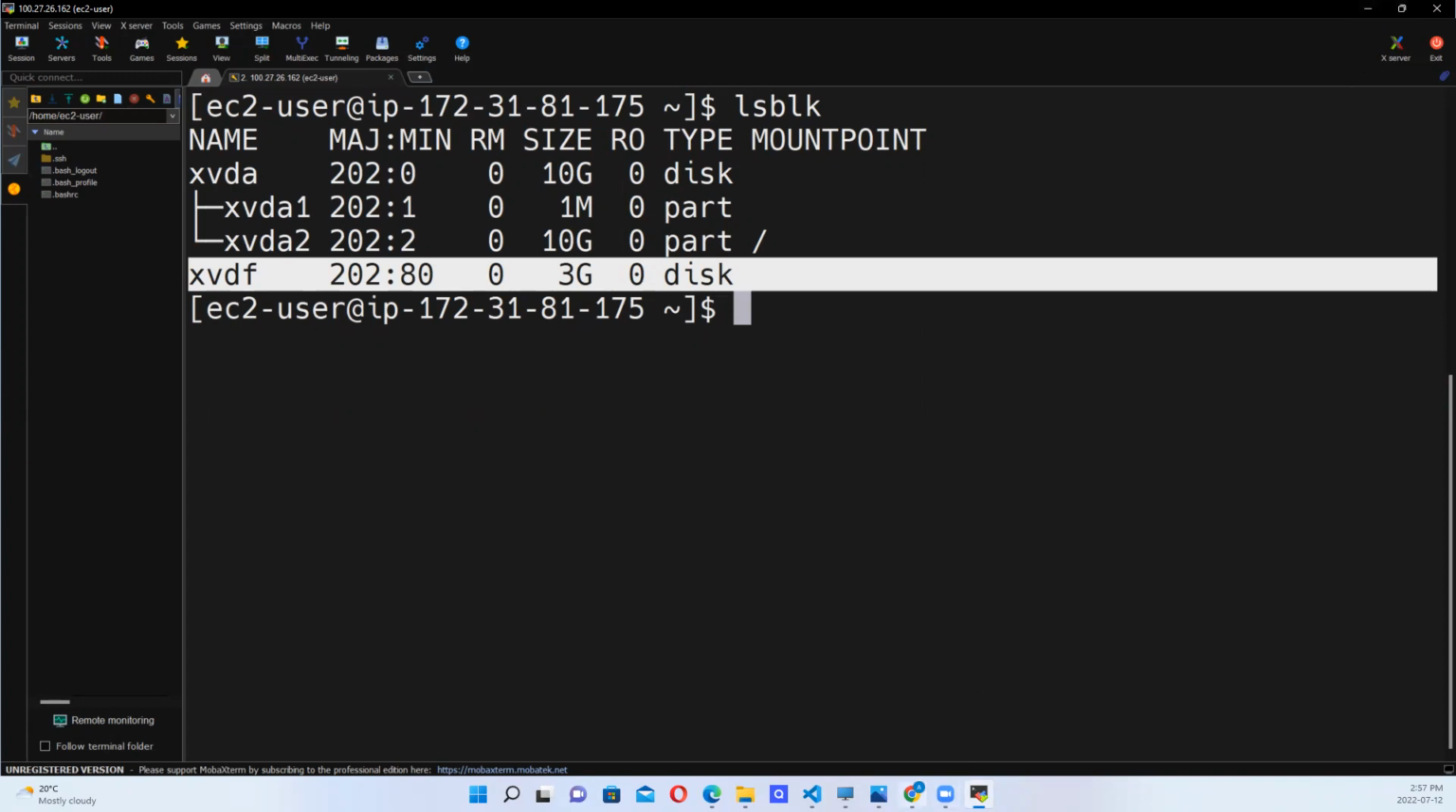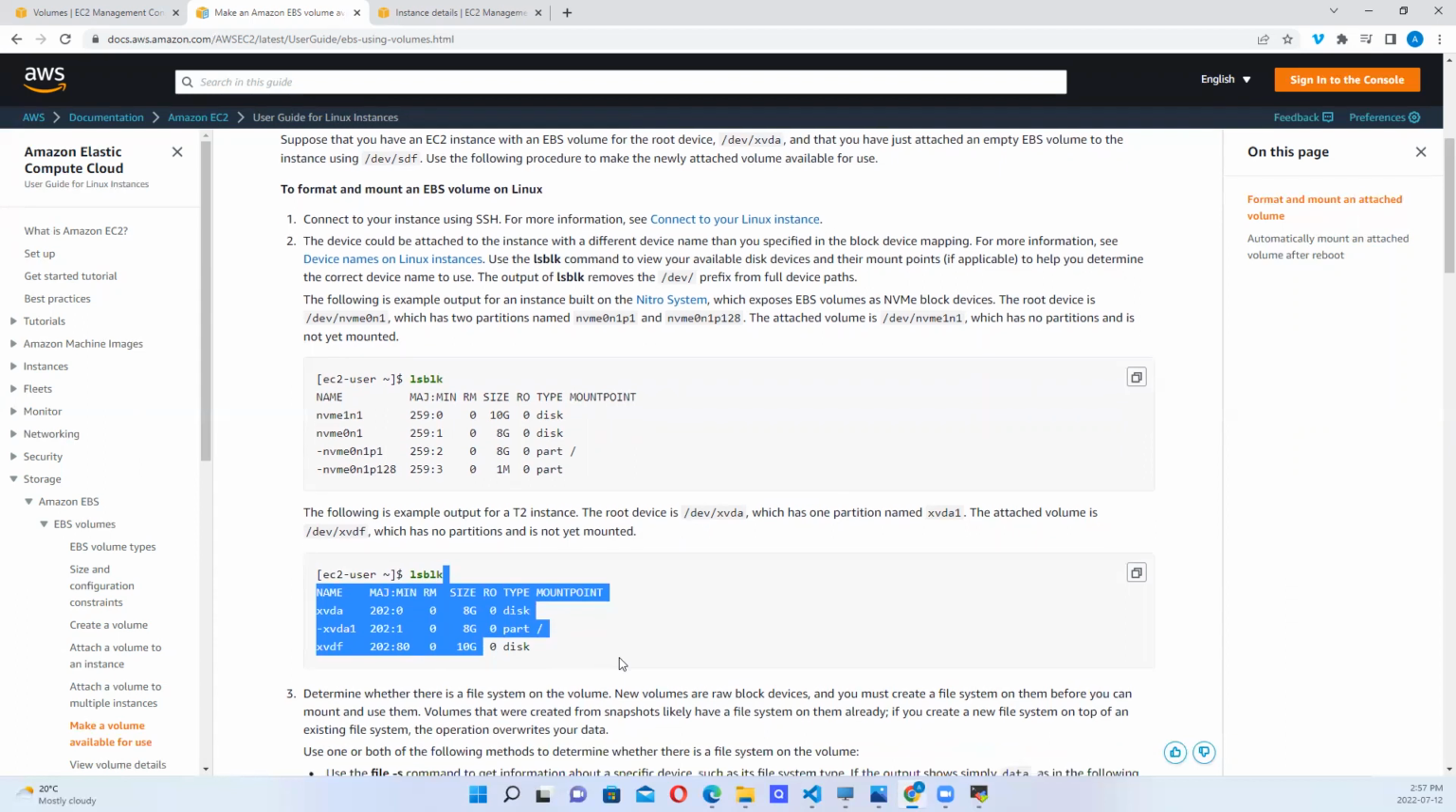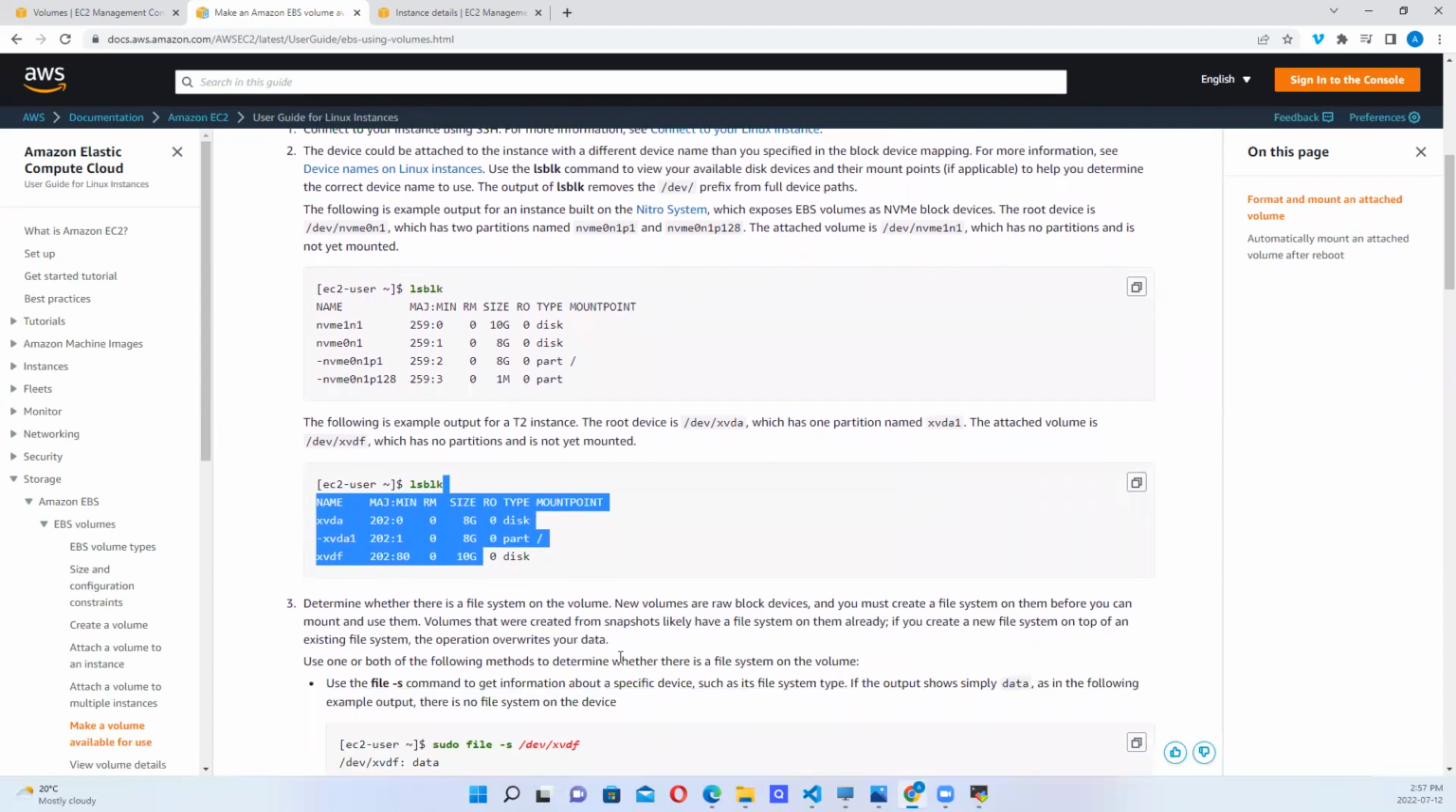Let's follow AWS guidance, okay? Now, so this is what we have. You can see something similar to this. Although we know that there's no data on this, because we did not use a snapshot to create this volume. We just created the volume from scratch. We know what to expect, so there is likely no data on this volume.